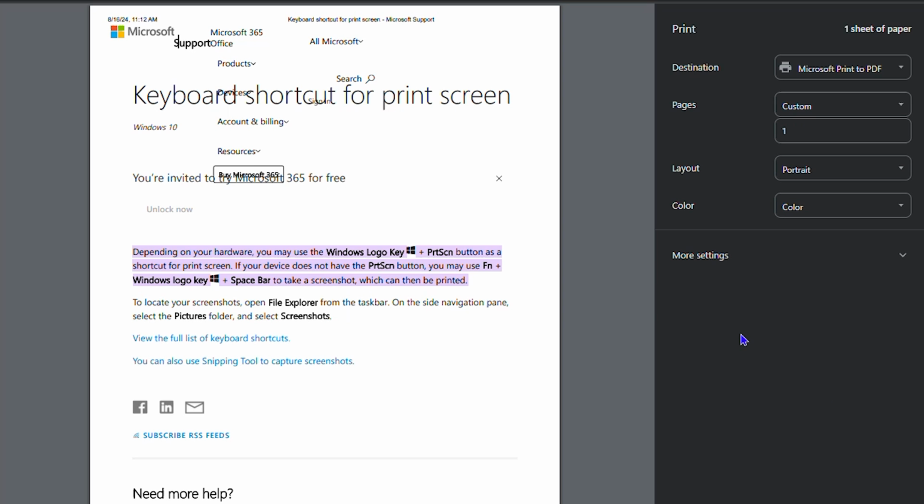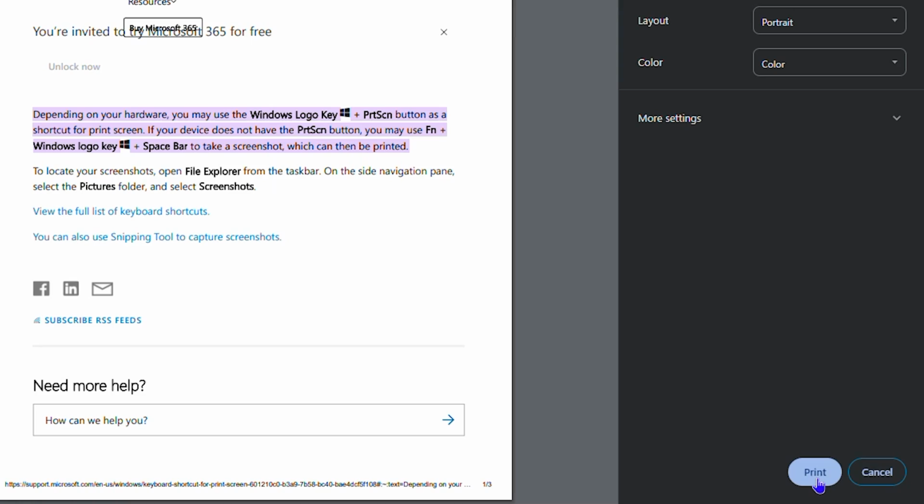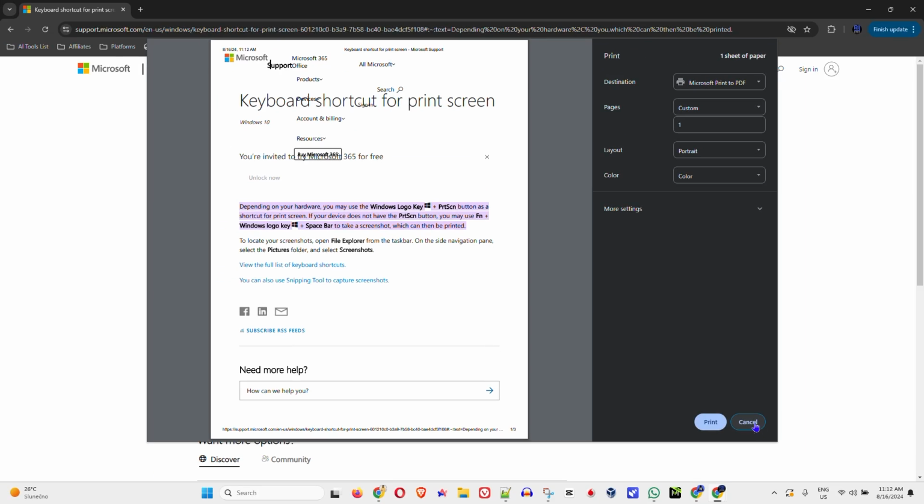And that's all there is to it, guys. Very easy and very simple. So you just need to go ahead and click on print, and that will go ahead and print for you. That's it. Very easy and very simple.